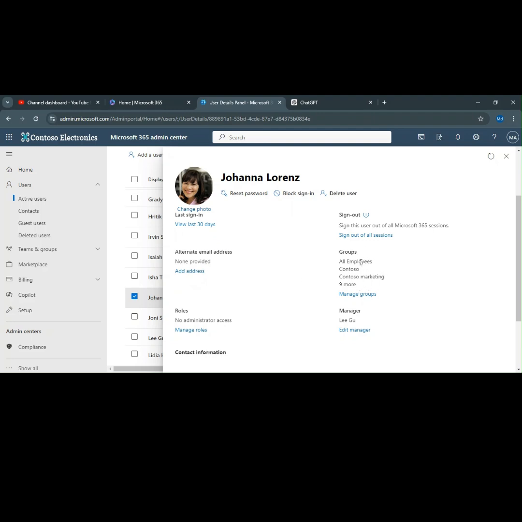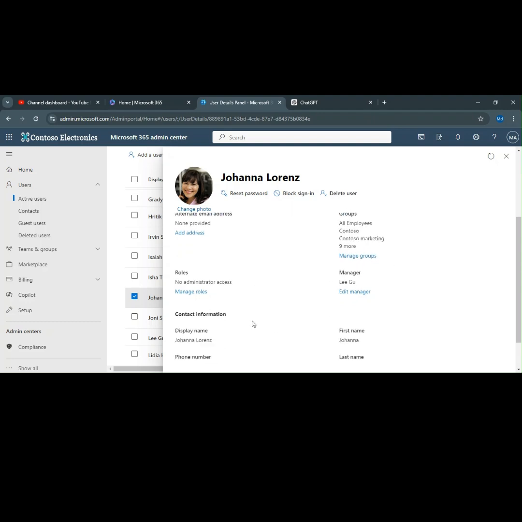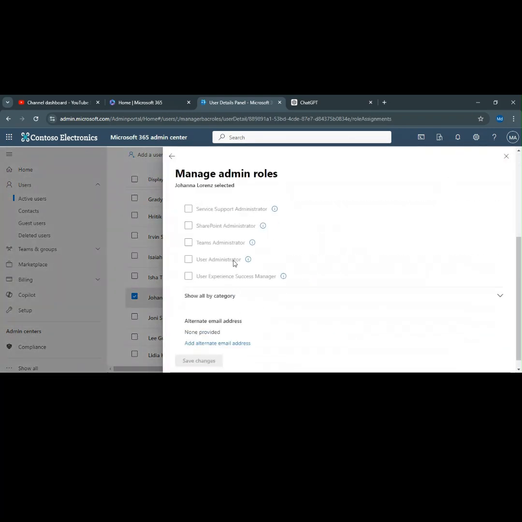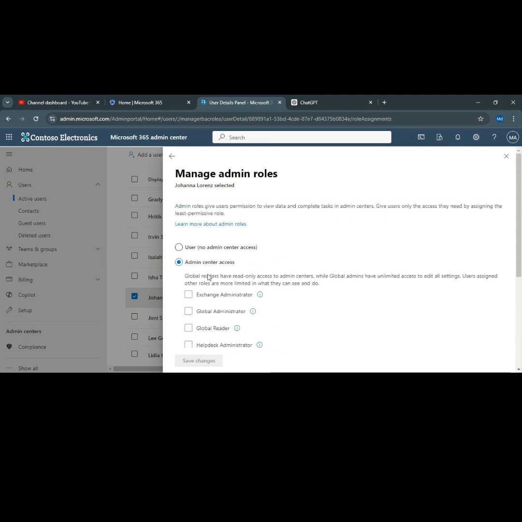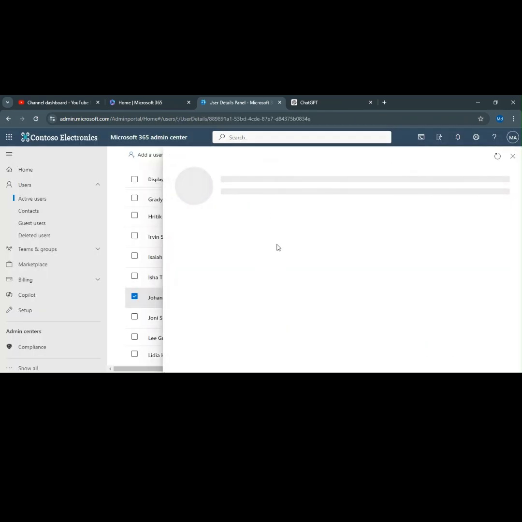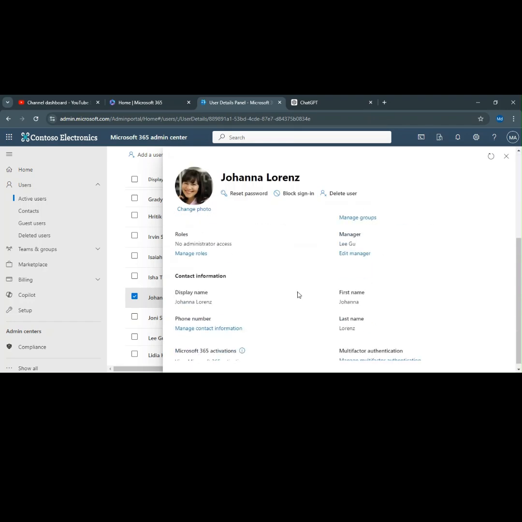You can manage the groups: you can see the list of groups the user is already part of, and you can remove or add groups from here. Also if you want to assign particular roles, the portal level roles, you can choose the admin center access and assign the role as per their requirement. You can also add the manager of the user here.